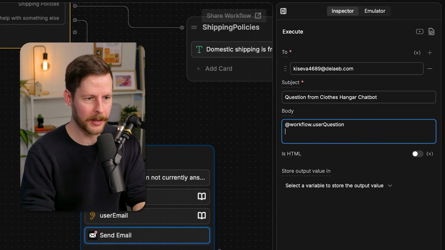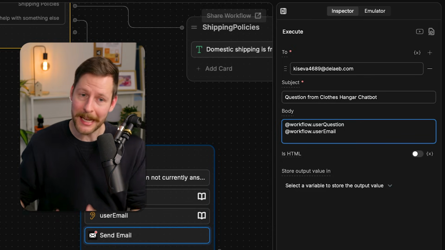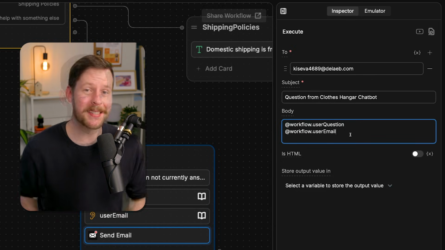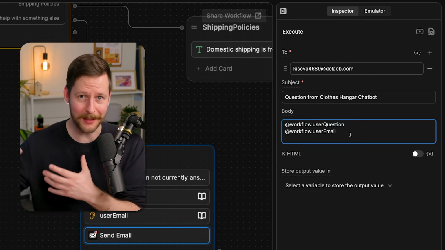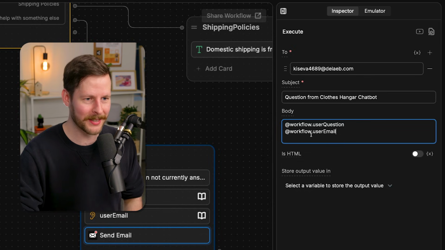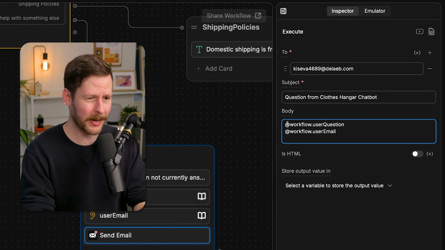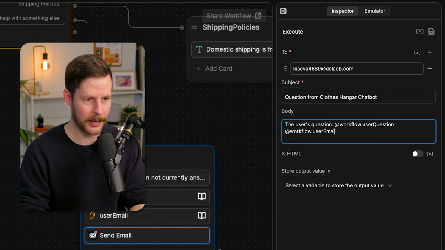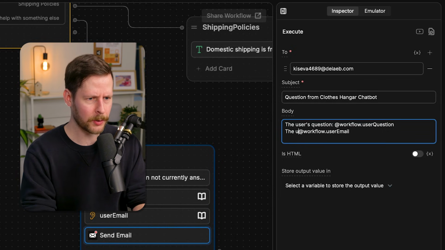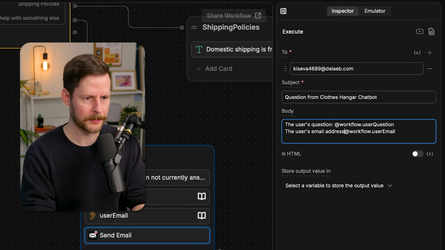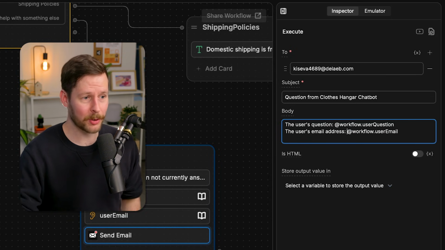Let's just hit enter. And after that, write workflow dot user email, and this will write out the email we've stored in that variable. This is the specific format for writing out the information stored in these variables. And if we want to make this a bit more clear, we can write some English here. So the user's question, colon, great. And then here we could write the user's email address. Perfect. And that should work just fine.